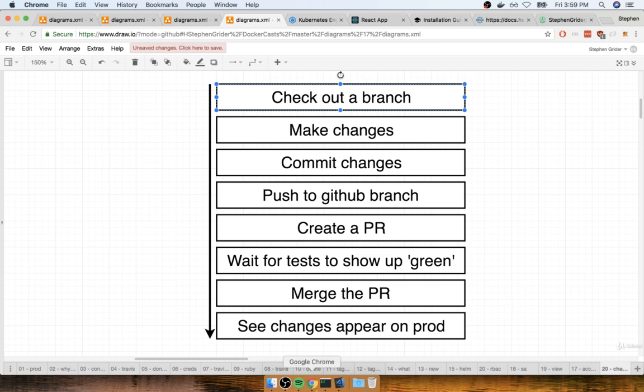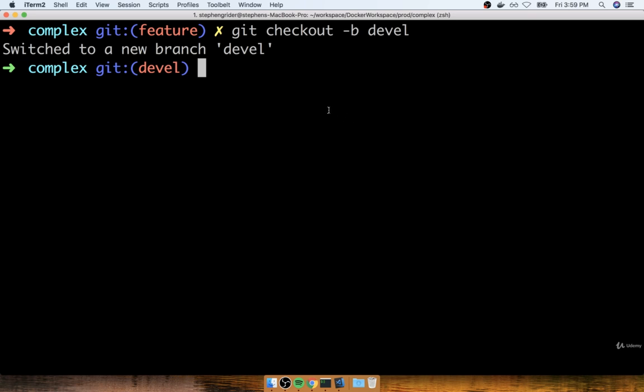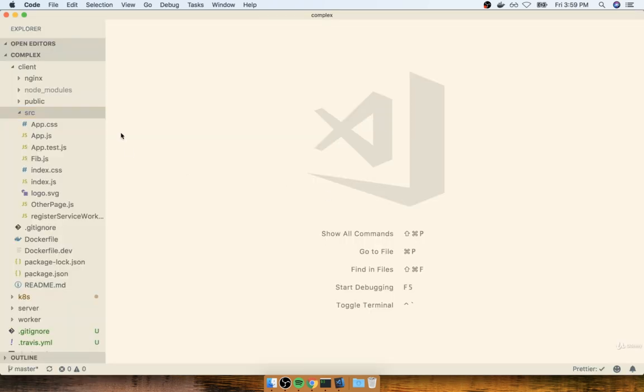Let's do that first. All right, so back inside of my terminal, I'll check out a branch with git checkout -b, and then the name of the branch. So let's call this like devel, short for develop. So we're going to make our changes to the devel branch, and then we'll eventually commit our changes and push those up. All right, so now we can go back over to our code editor.